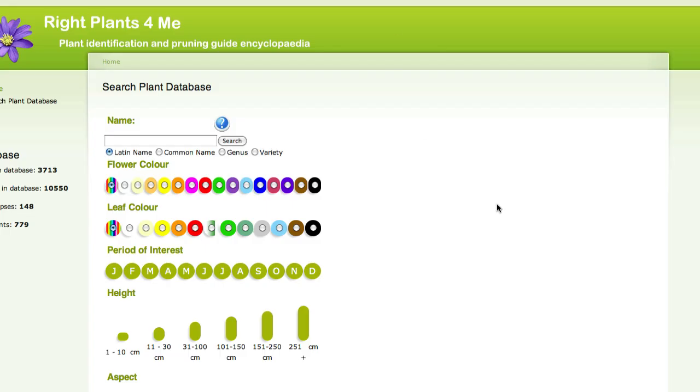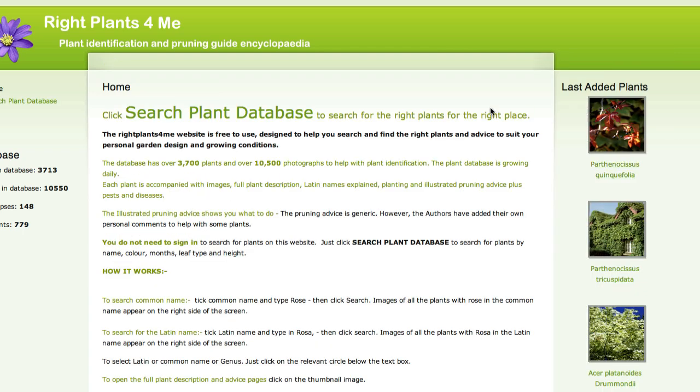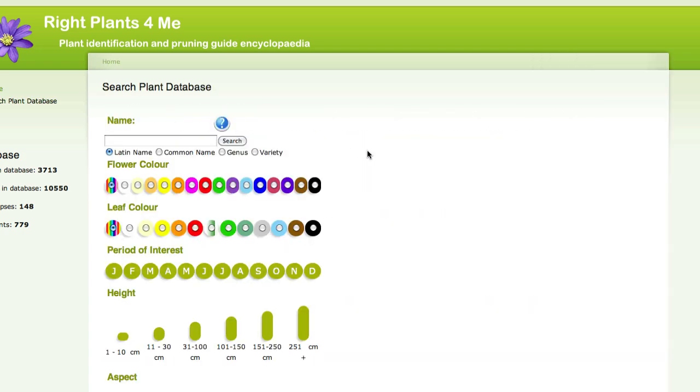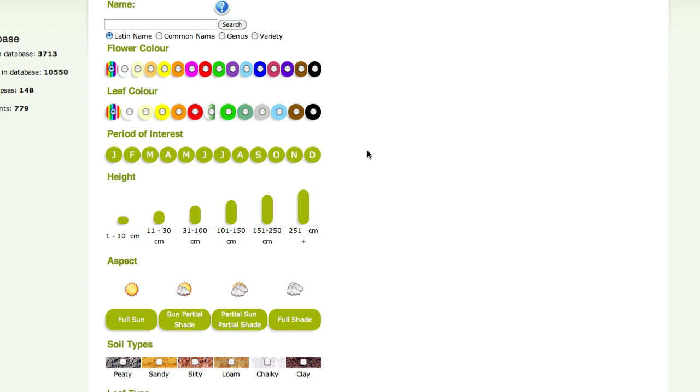Today I want to talk to you about a new plant finding tool. Now this is Right Plant For Me database, and it's a wonderful database that's free to use that will show you exactly which plants will grow well in your garden. So to use Right Plants For Me, when you reach the home page, just click on the Search Plant Database, and that will take you to the page where you can choose what your requirements are.